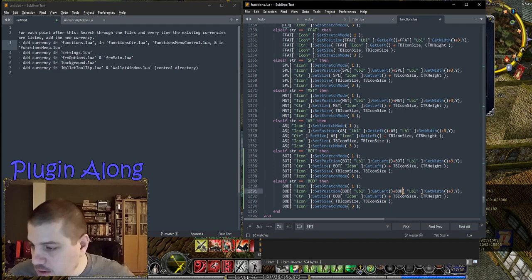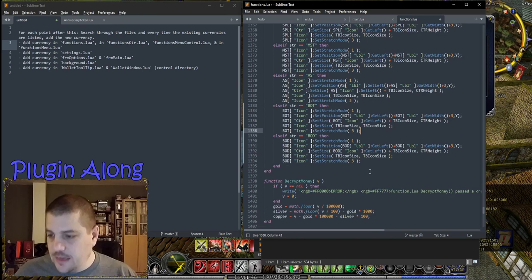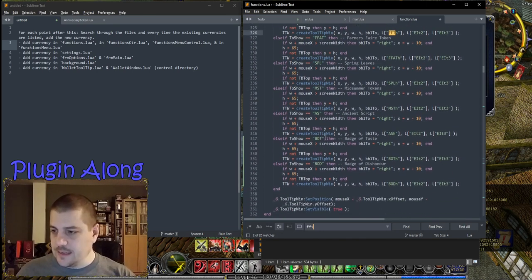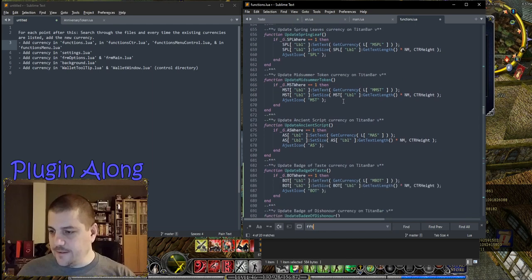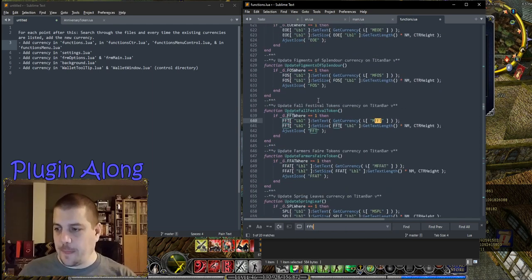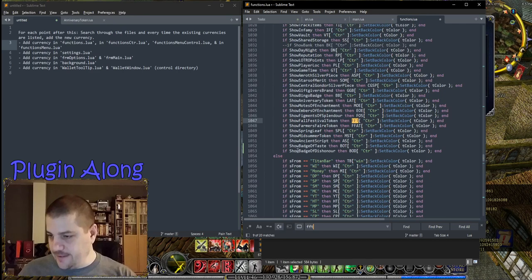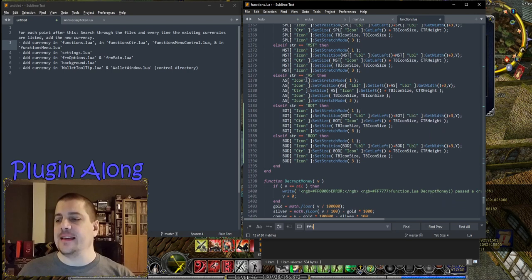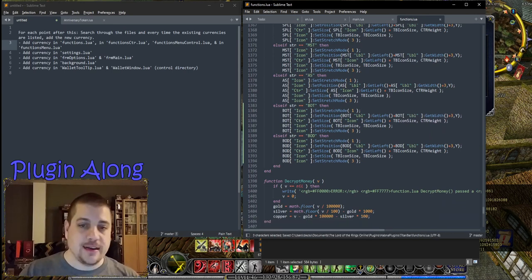All right, so set stretch mode, set position, get left, get width, icon, get left, icon side, yeah. Okay, nothing else looks like it needs to be changed here. And then finally, is that enough? We've wrapped around to the top. We can see we do have something there. We have the update functions for Badge of Taste, Badge of Dishonour. And we have if, Badge of Taste, Badge of Dishonour, BOT, BOD, and then finally here. Okay, that feels like we've done everything we were gonna do in functions.lua.